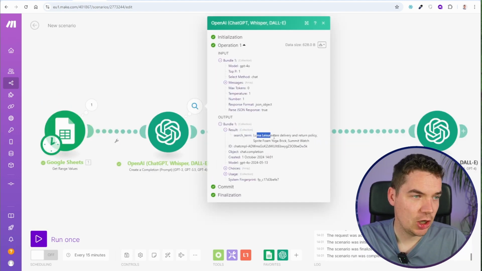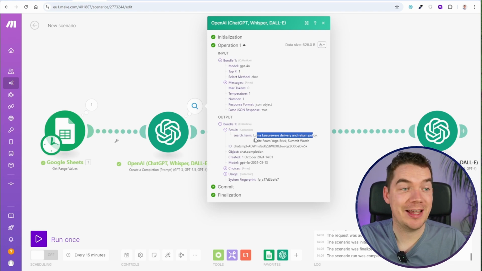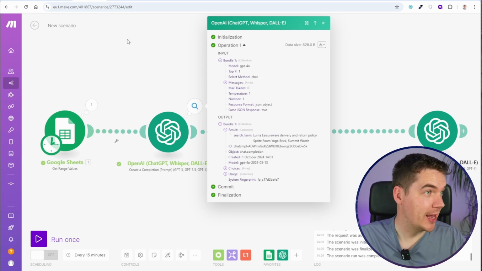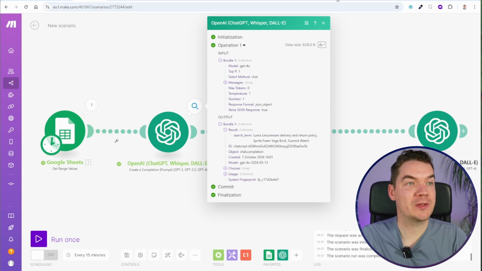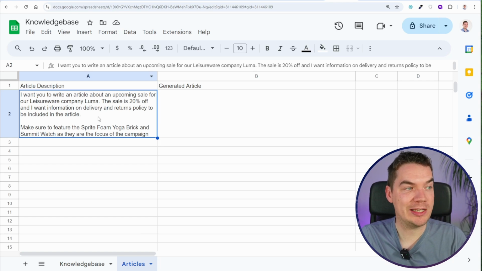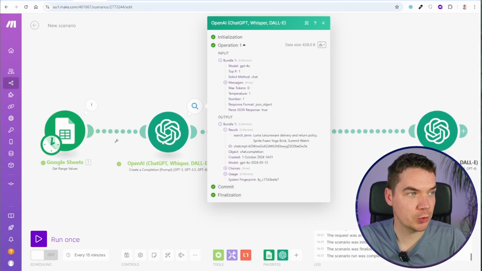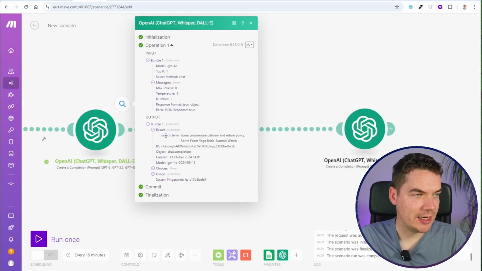And then the result is Luma, leisurewear delivery and return policy, and then the names of the products. So that is excellent. And that perfectly summarizes exactly what we need to search the knowledge base for based off this description. So next up, we now need to create an embedding of this search term.